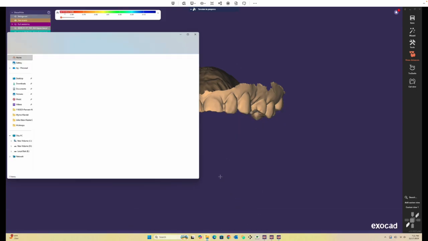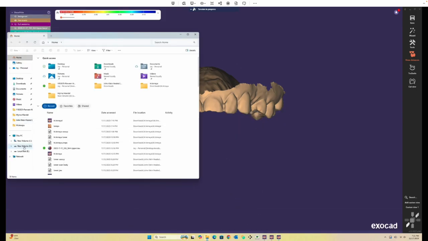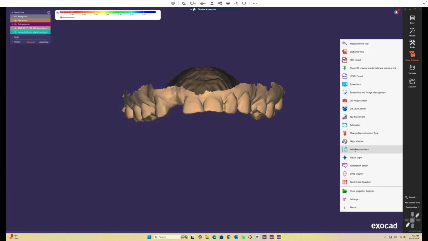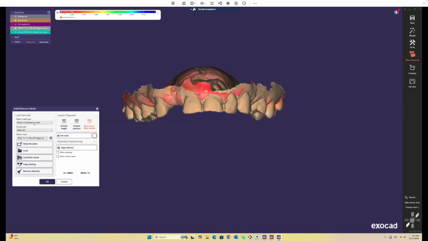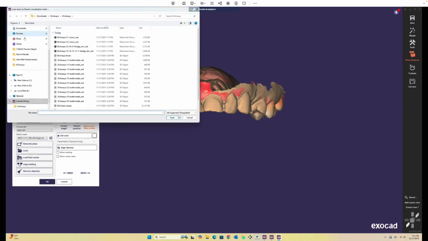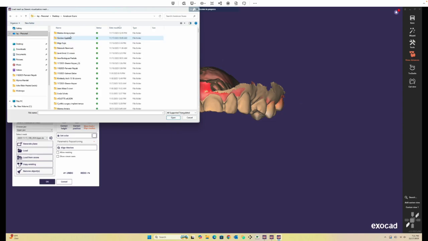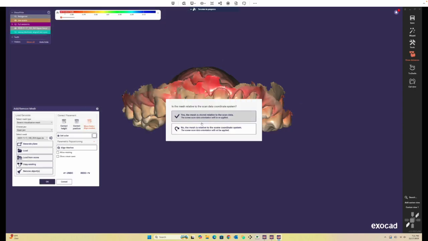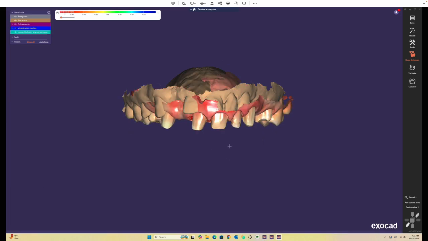So what you would do, this is Exocad 3.2. It seems to work a little bit better than 3.3 in terms of exporting out the files. So what I will do is I'll go in here, go to Tools, Add Remove Mesh. I actually already did it before, but I'll just reload it for the purpose of this video. Let's go to my scans here, add that, yes. Click OK.